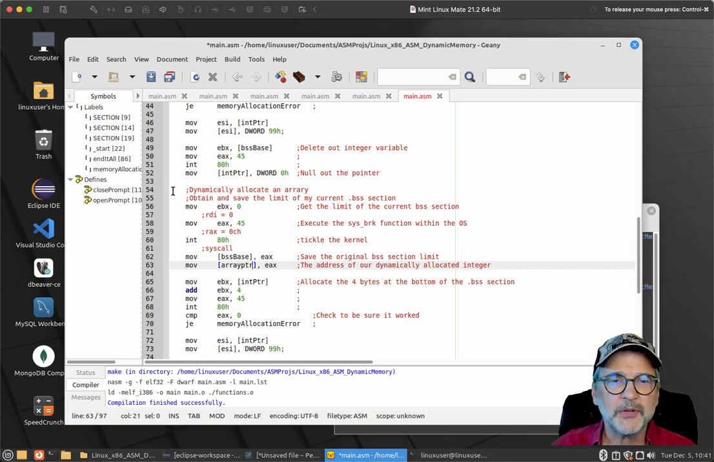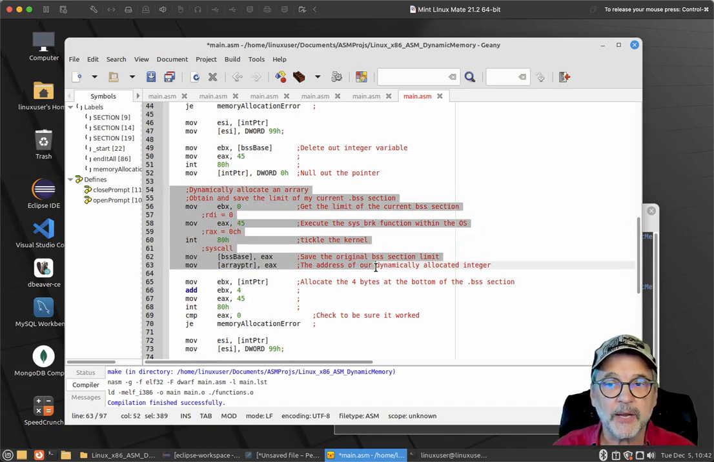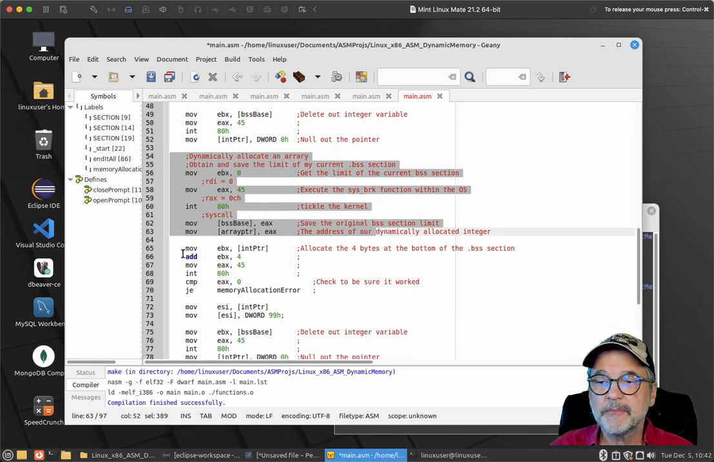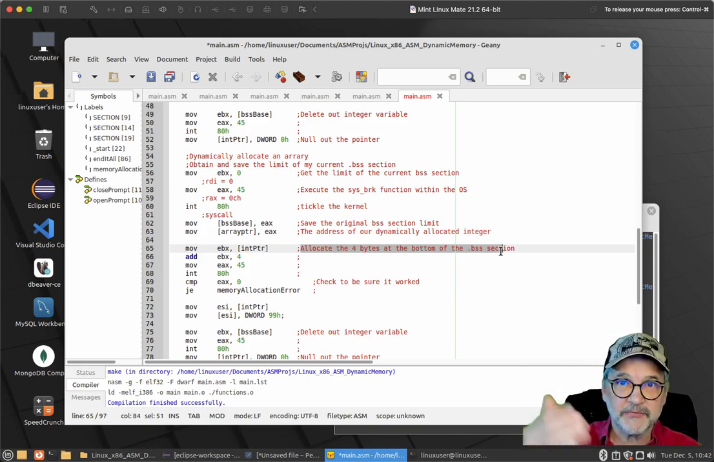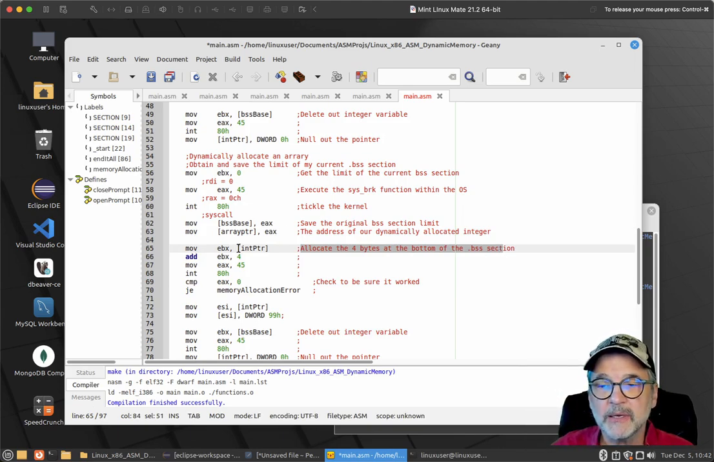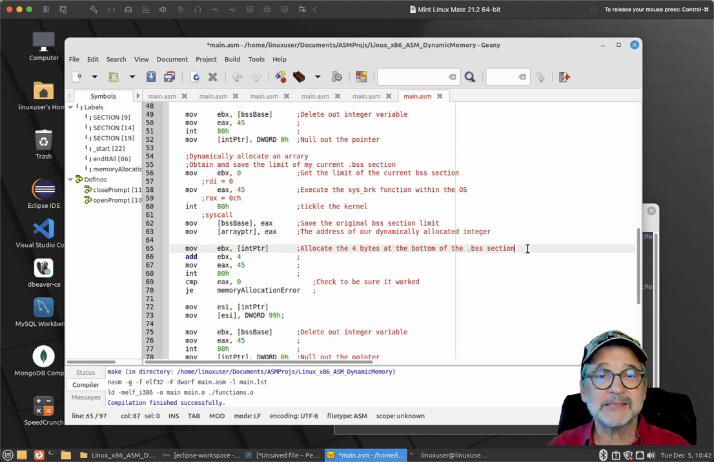Okay, so you could act like we didn't do the first one, and we're just going to do this. We're going to get the base of the BSS section. Okay, so now here it says allocate 4 bytes. Now we copied this from the previous code that we did. Well, let's go ahead and put int ptr into EBX. Now, what if we had the user type in, like we did in the C++ program? We had them type in the size of the array that they wanted to enter.